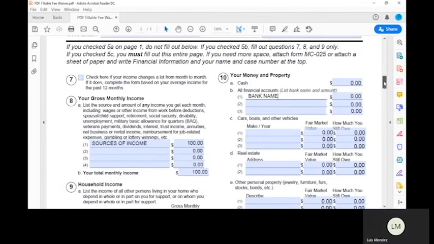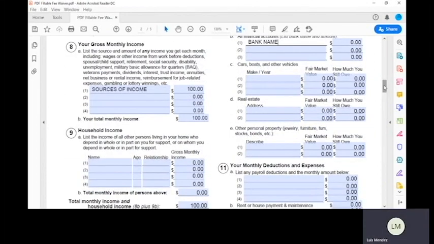And then move on to 10C, which is asking about any cars or vehicles that you own. So here you just have to put the make and the year. And then you're going to list the fair market value. If you don't know the fair market value or you're not sure, you could look it up online, or you could just think about if you had to sell your car, how much would you be willing to sell it for? And then just list that amount here.